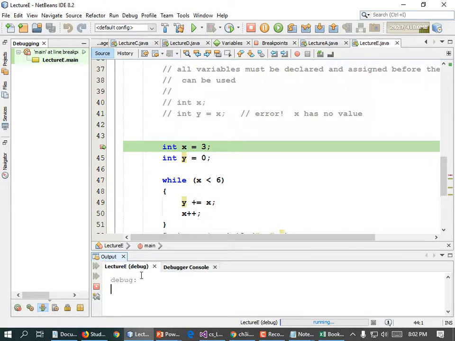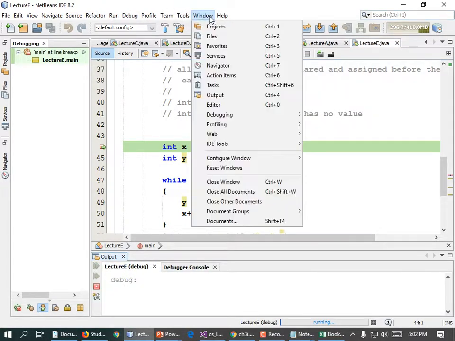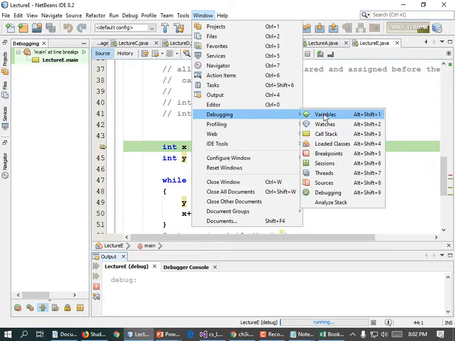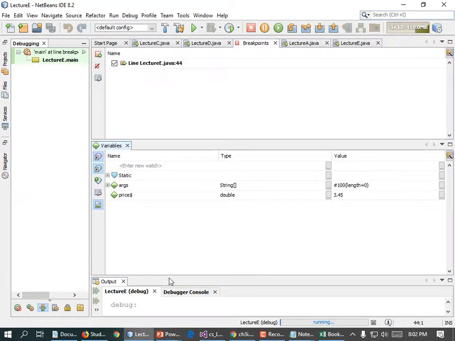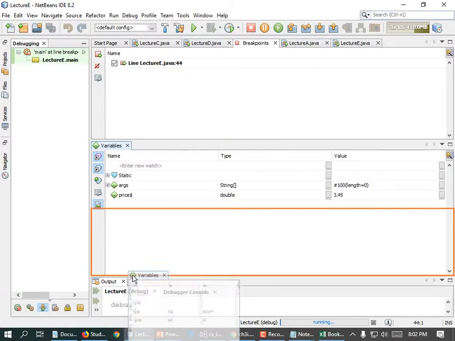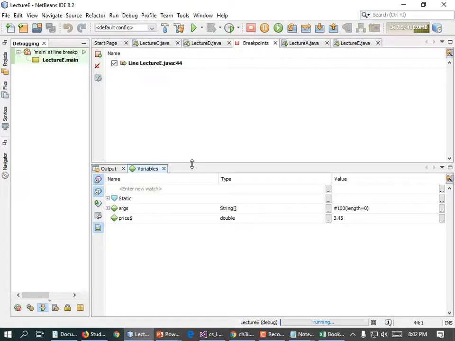a list of variables here and their values. I'm not seeing them, so I'm going to come up to Window, Debug Variables. And then I'm going to drag it down to where it ought to be. Right. So as my program runs, it changes the values of these variables.